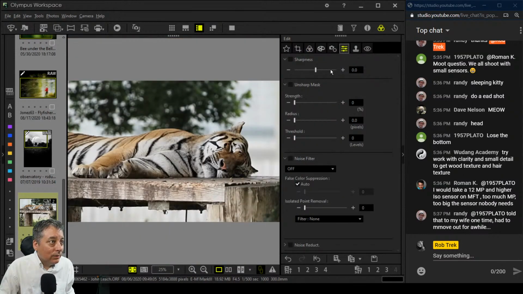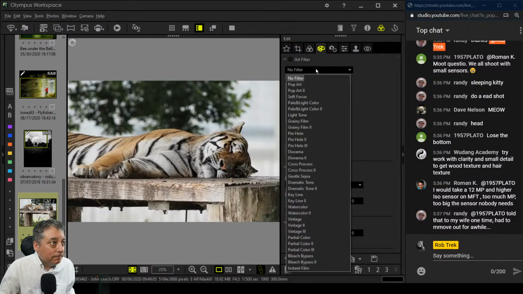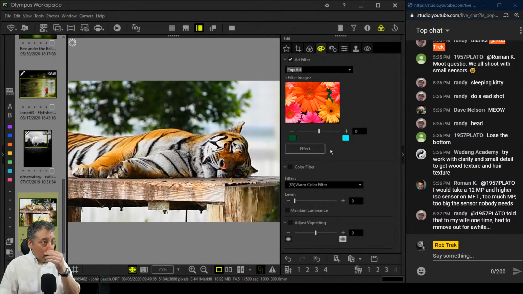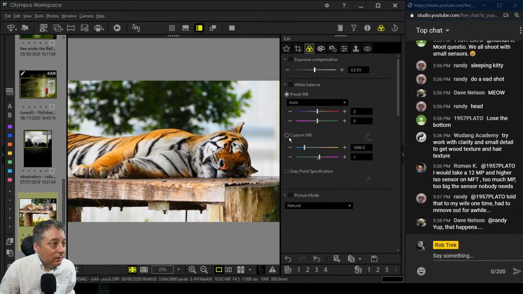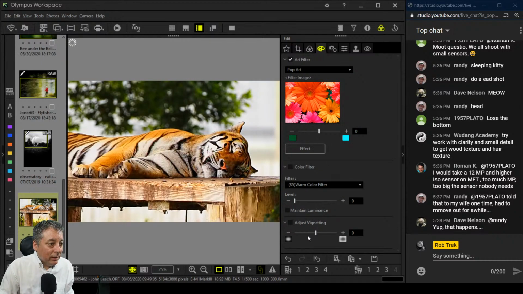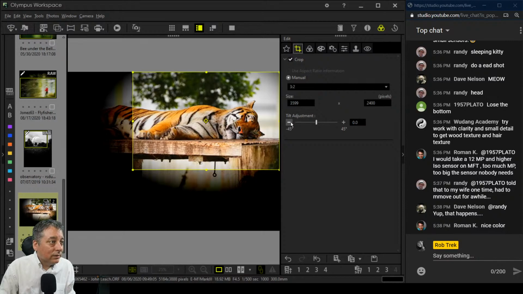So we'll add some more since I cropped in. No noise filter. Good. See where the colors are with pop art. There we go. And just warm it up a tiny bit. Let's try 6000K. I'm going to add some vignette back in again. That's the problem with all these modern lenses. There's no vignette on them. And just a slight tilt this way.